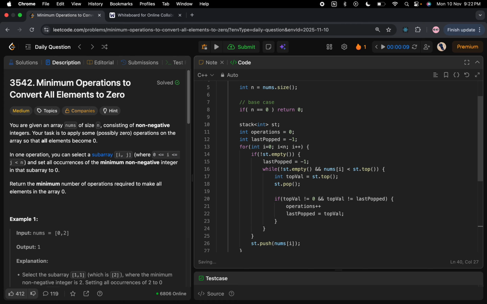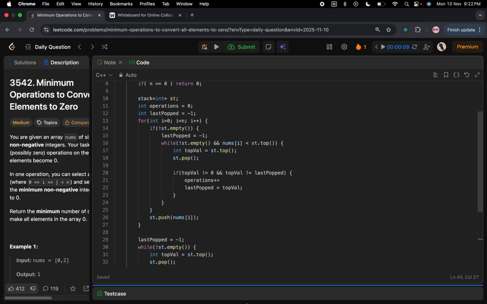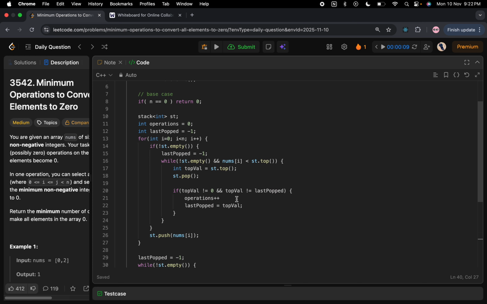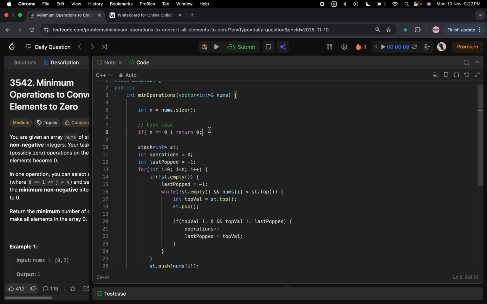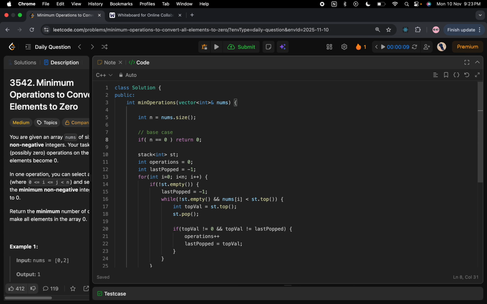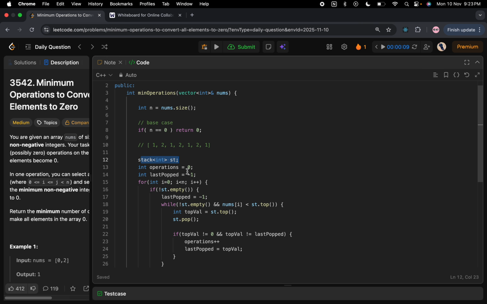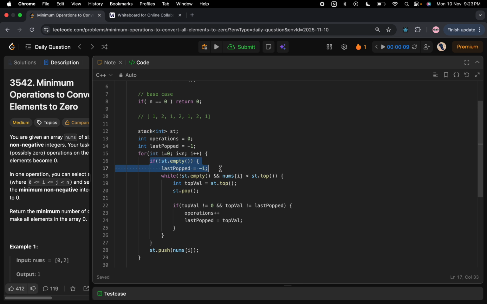So now let's make a dry run for this. How will you explain this to an interviewer? For example, let's take an array 1 2 2 1 2 and let's say 1, right? So we will add the index, this 1, so it will go there, and the stack is empty.